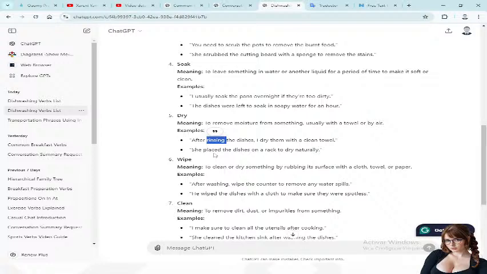The word is dry, and the meaning is to remove moisture from something, usually with a towel or by air.